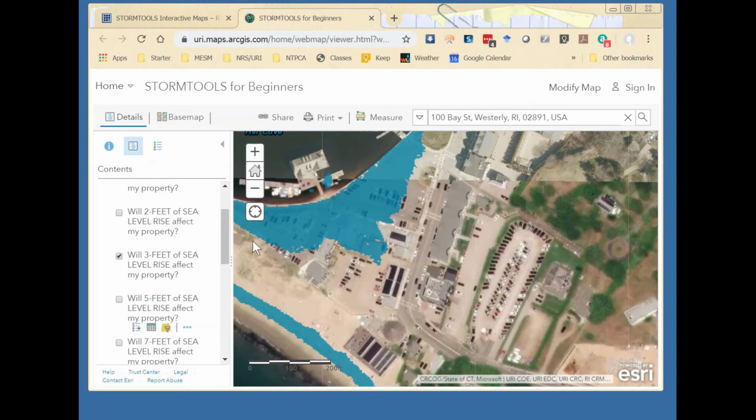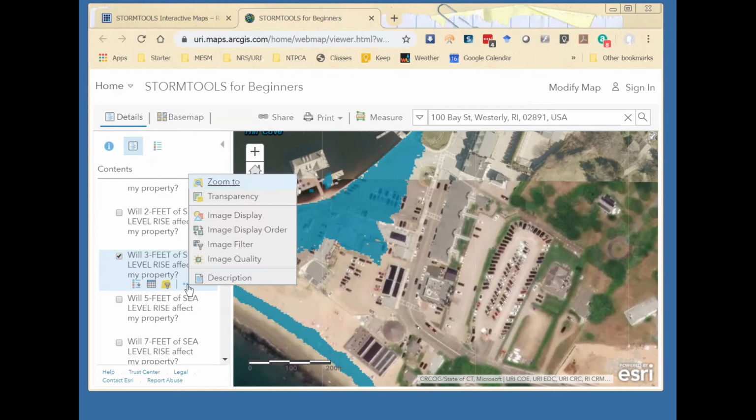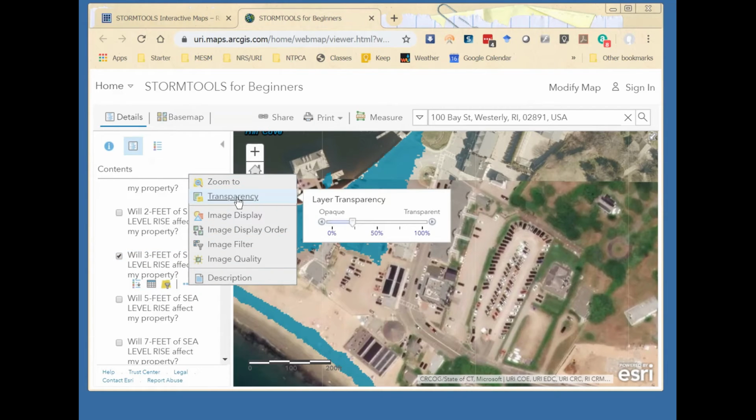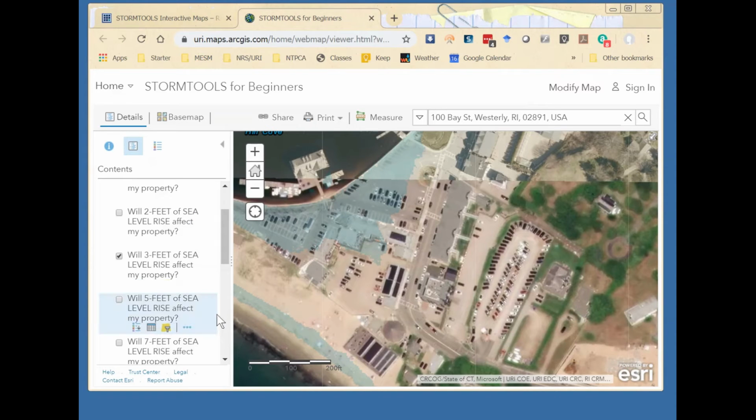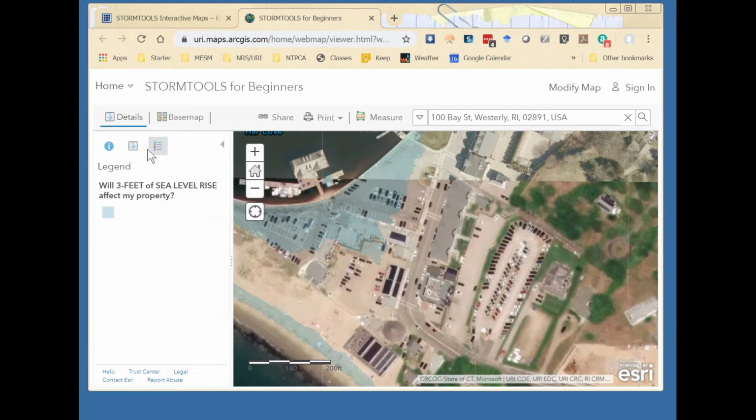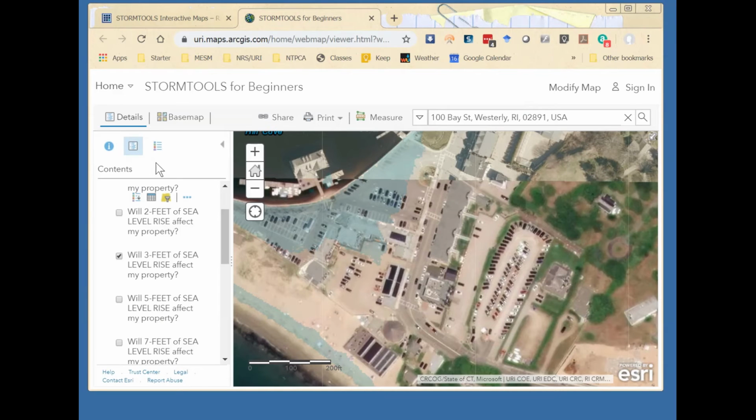Another useful tool on here is if you bring your cursor over the theme that you're mapping, it'll turn blue and you see these 3 dots on the right. If you click on those dots and click on the transparency tool, you can make your inundation level more or less transparent. So this way I have a better view seeing through the inundation area. If you click on this tool right here, it'll bring up a legend for what you're looking at.